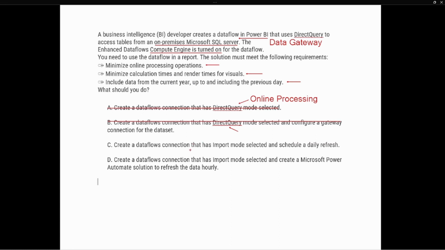Option C says create a Dataflows connection that has import mode selected and schedule a daily refresh. That's definitely a potential option, but let's look at option D. Create a Dataflows connection that has import mode selected, similar to C, and create a Microsoft Power Automate solution to refresh the data hourly. So this is the key difference here in option D, that we're going to create this Power Automate solution to refresh the data hourly.